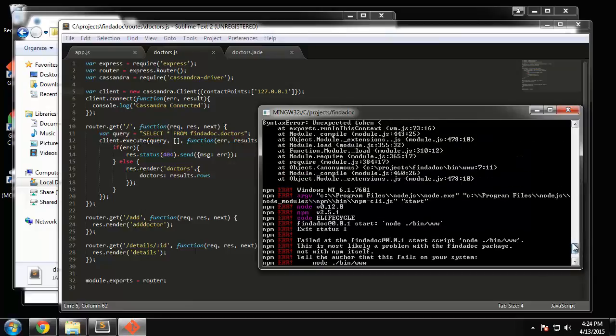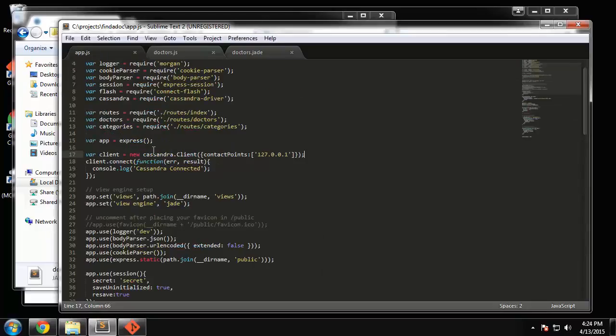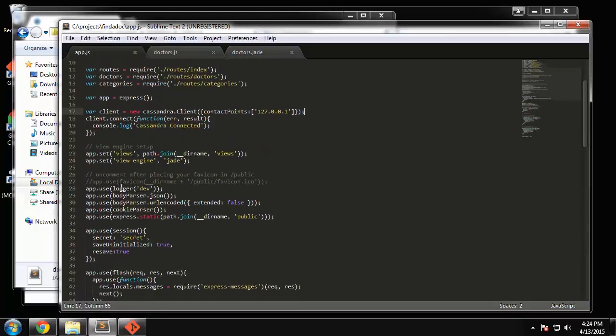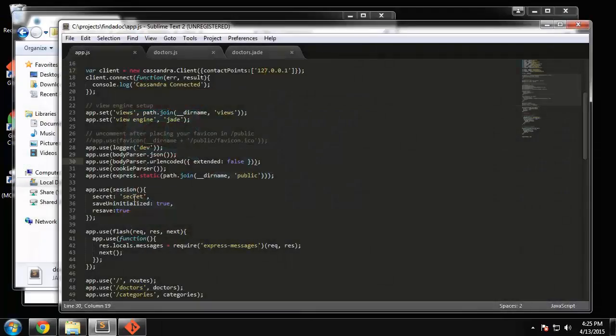Alright, so we have another error. Unexpected token, app.use session. Did I mess that up? Yeah, alright, so this session should actually be like that. And then at the end here, should have 2 parentheses.